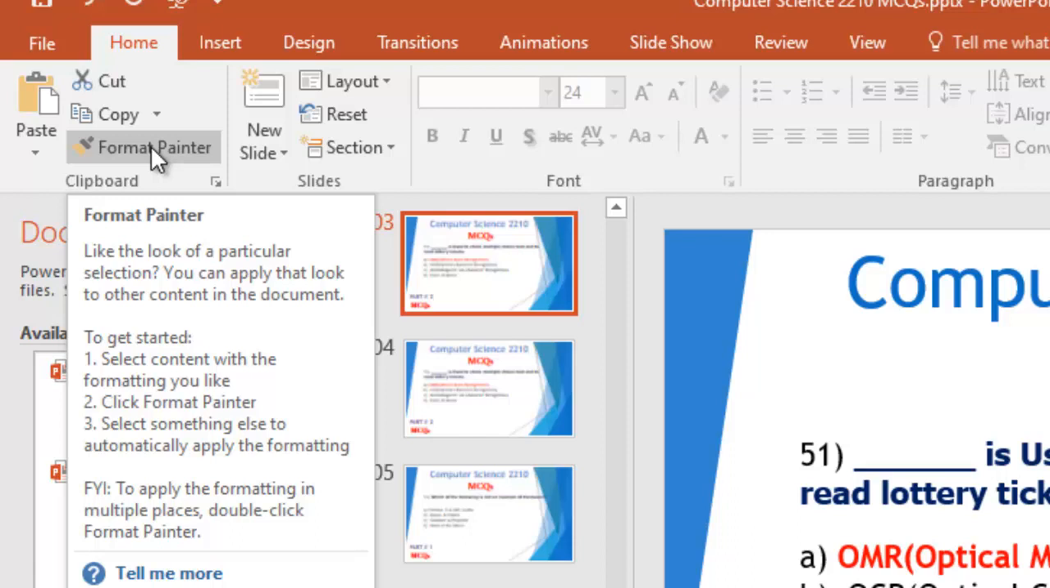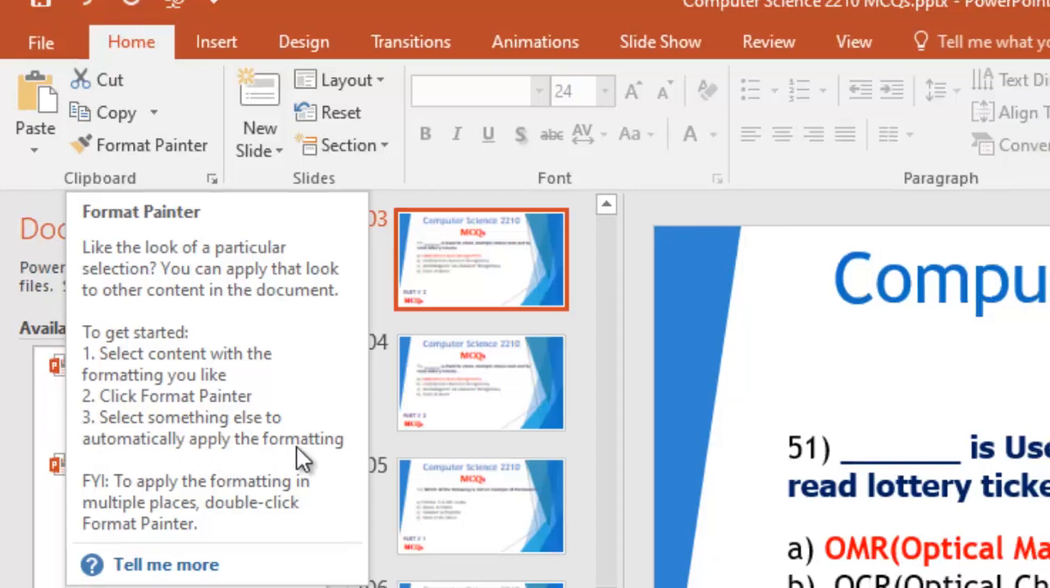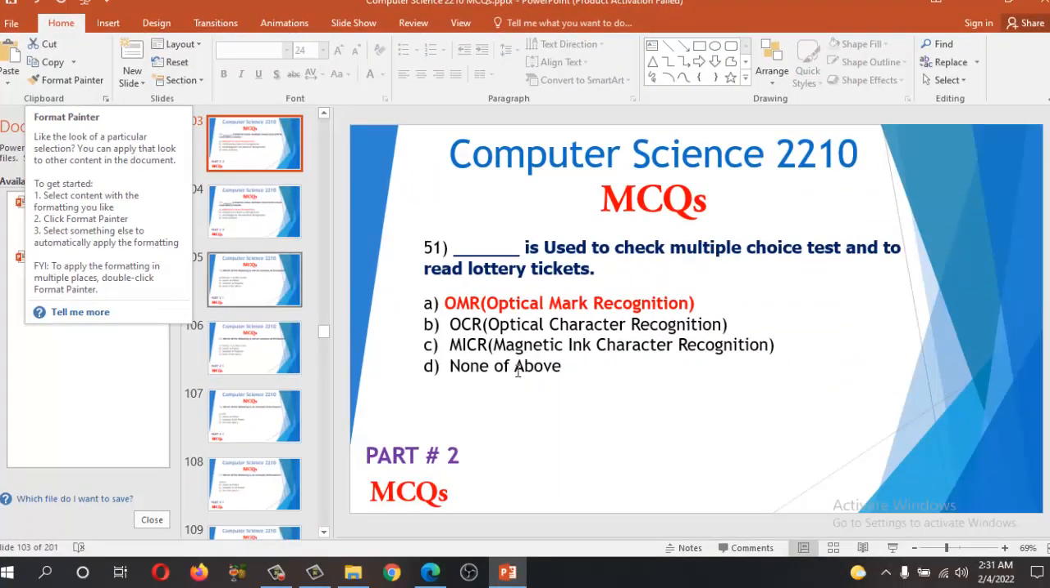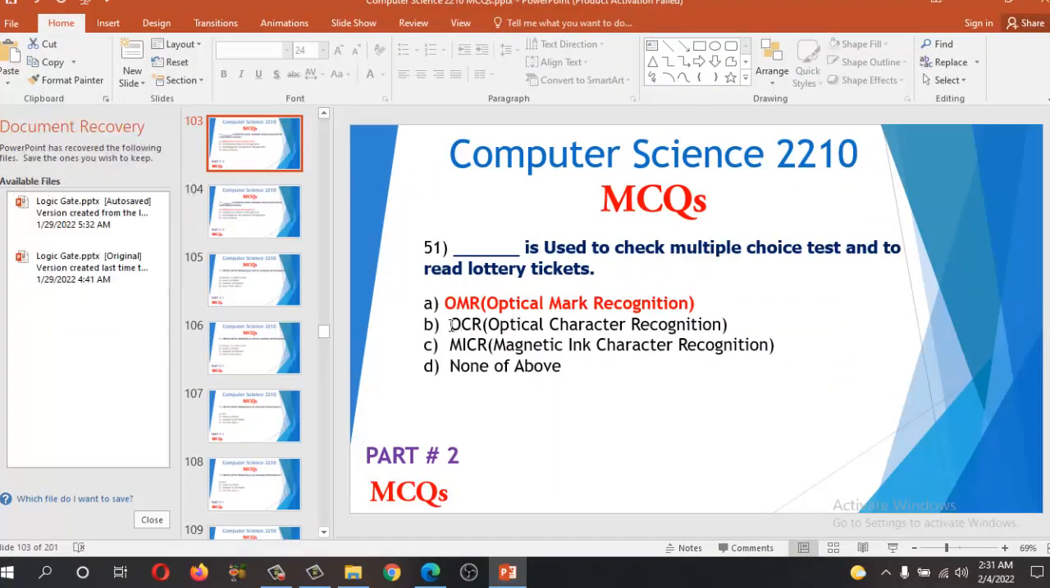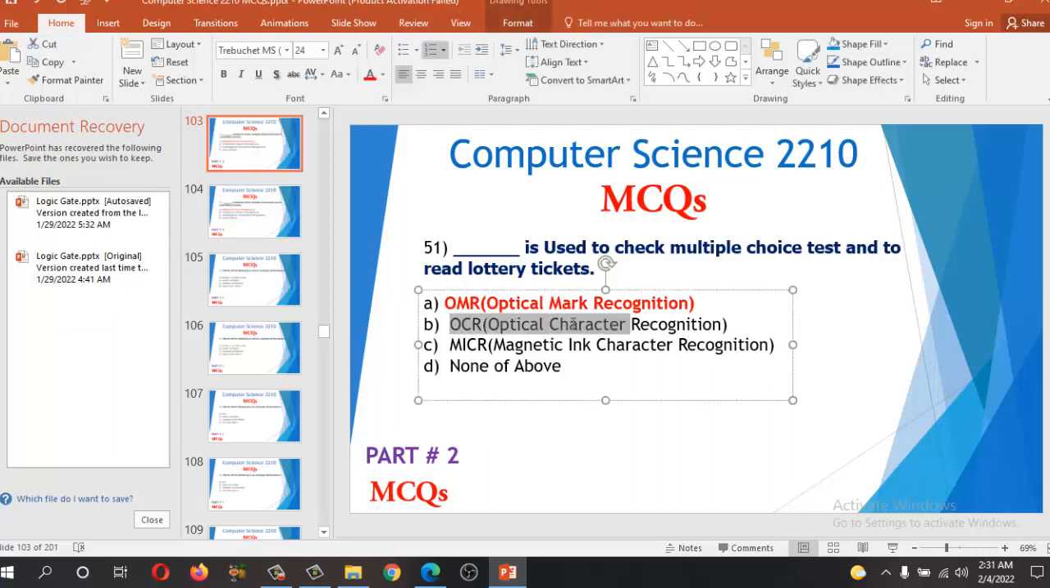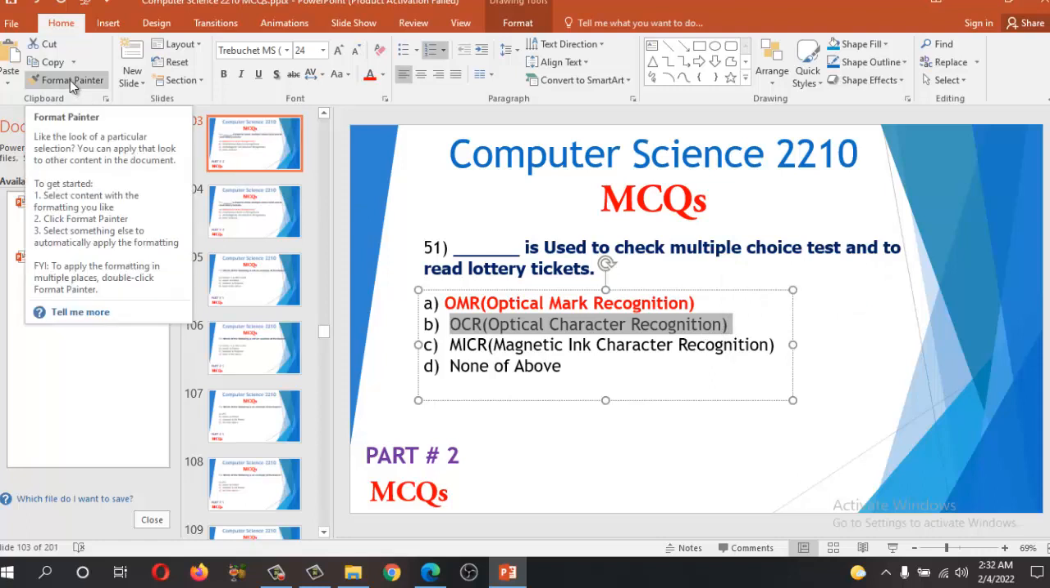First of all you need to select the content with the formatting you like, and then click format painter, select something else, and it automatically applies the formatting. So let's try. I want to apply this formatting, this one, OCR, optical character recognition. First step was select this. I have selected this. Now click on format painter.